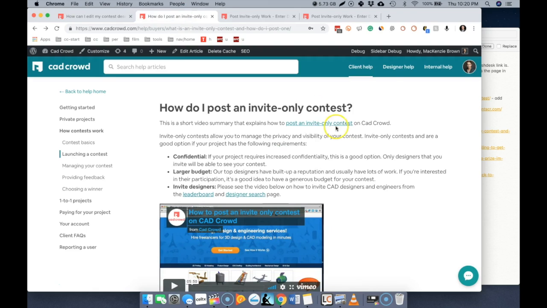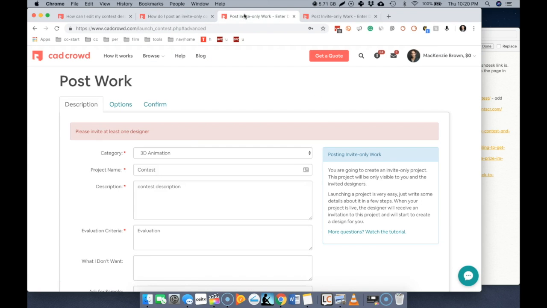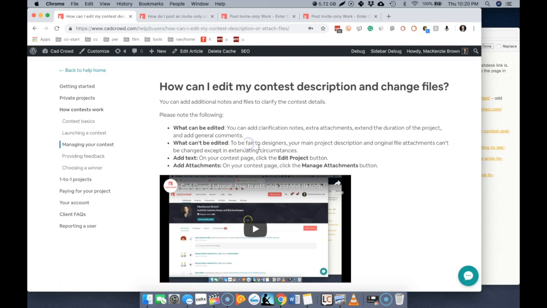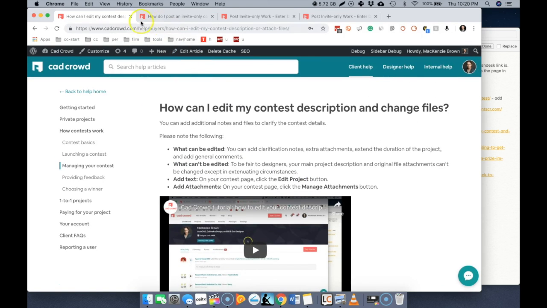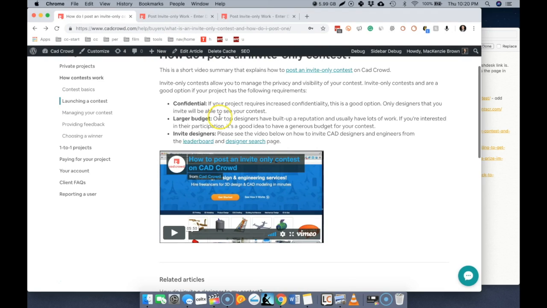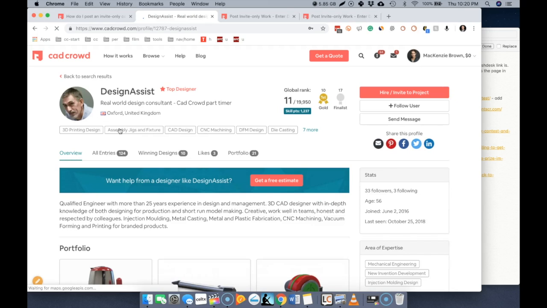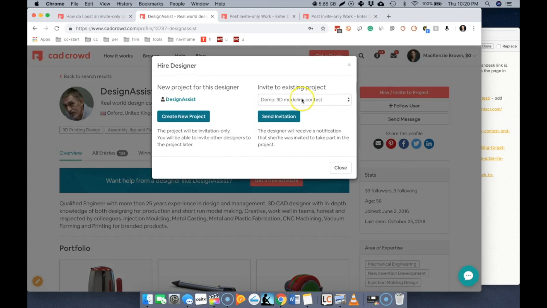However, if your budget is sufficient and you're happy with moving forward with your invite-only contest, the only other step to take once you post your invite-only contest and it's active is to invite the users. So to do that, you basically can go to the leaderboard and click into any user's profile and click hire and invite to contest this way.